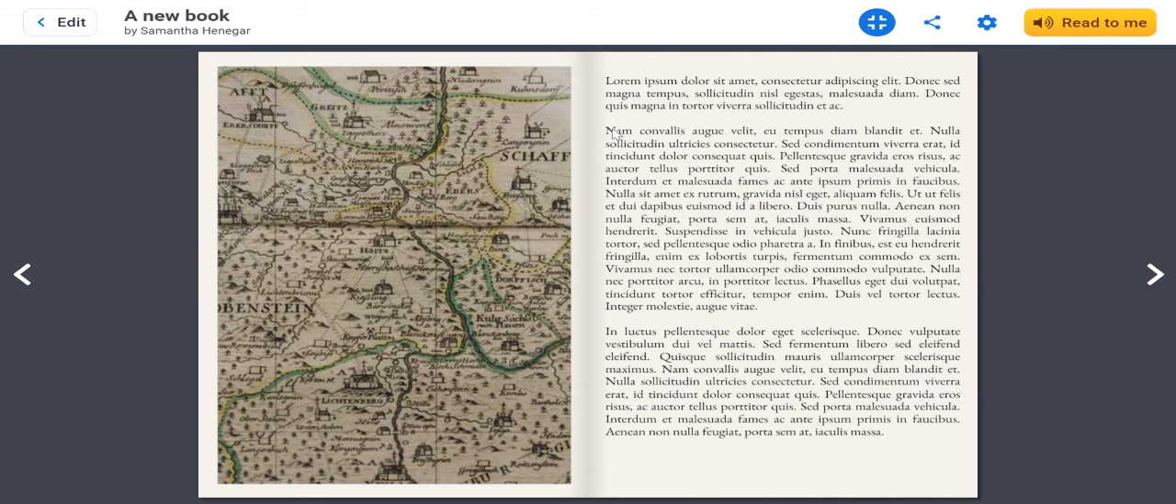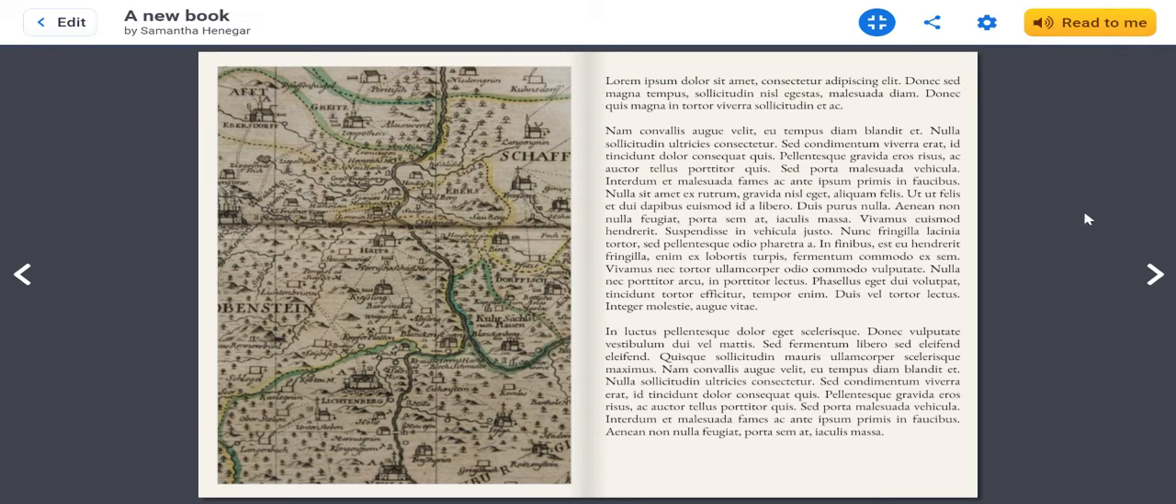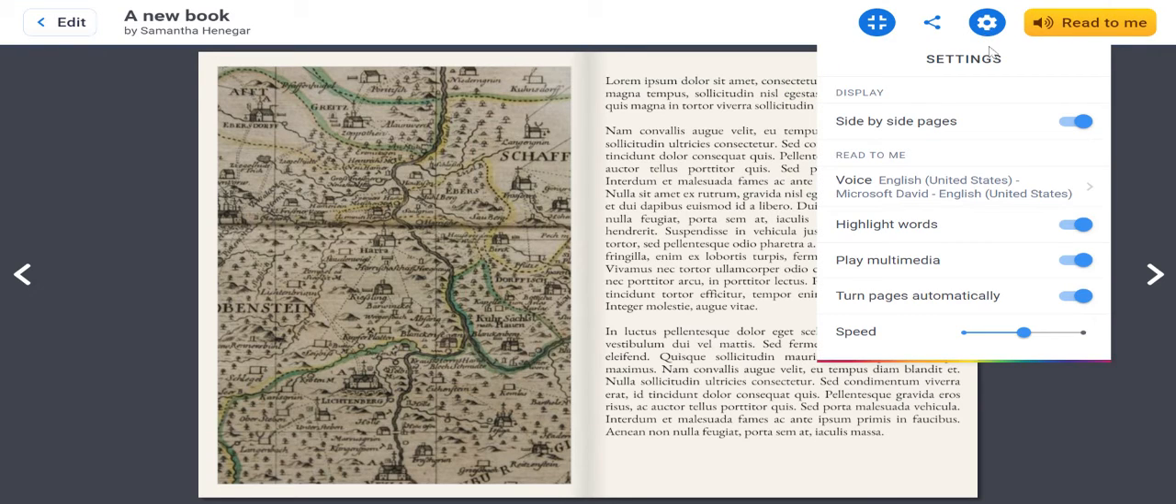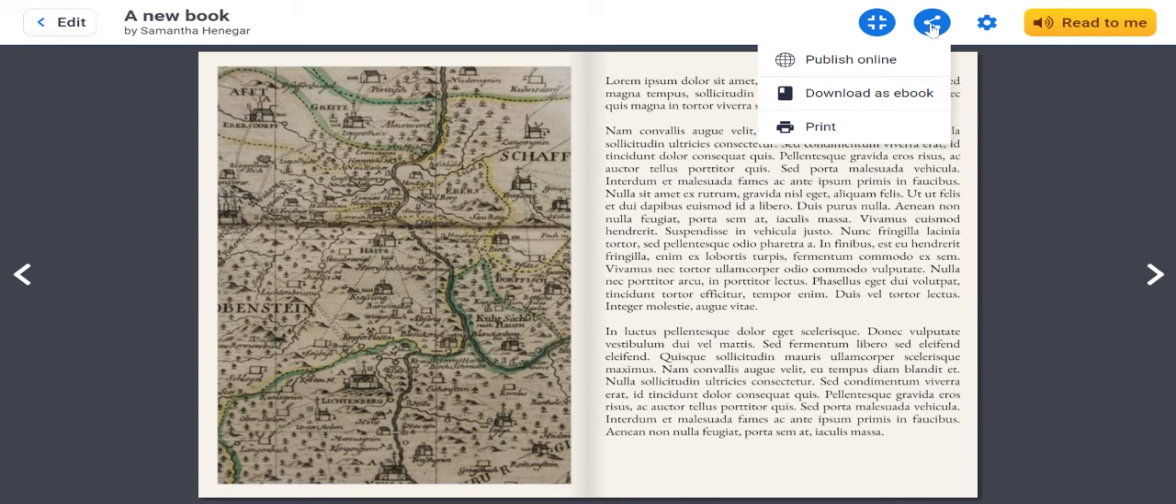So one of the other options that I really like about this is the read to me option. So that's one of the really nice features that we have. We also have some settings here. We can highlight words, play multimedia, turn the pages automatically, and change the speed that the pages will change when you put it into presentation mode.